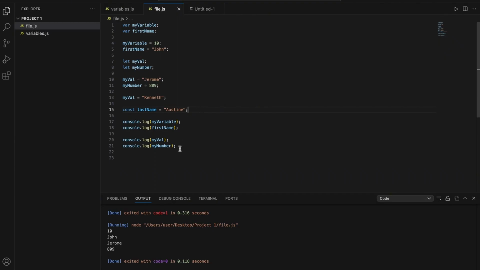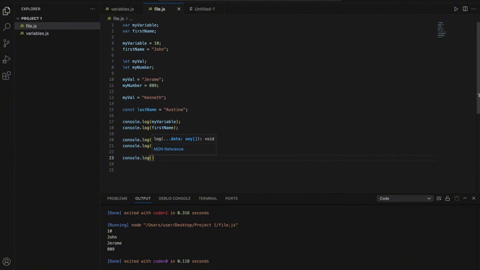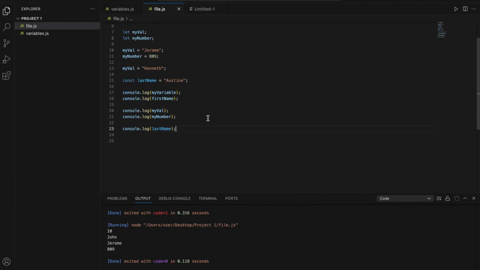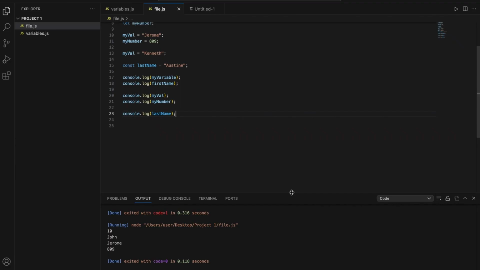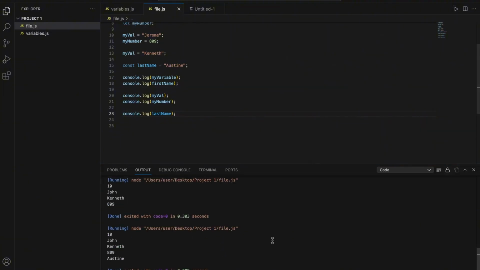Let me print the last name out. Console.log, and we have last name, right? Yeah. So let me try changing. Let's run the code first before I try changing it. Let's run this code. Okay. Yep. Now you see this is Austin. Let me try changing Austin and print it out again.